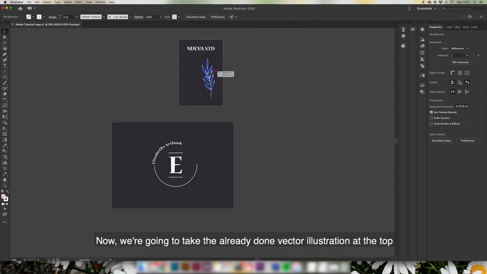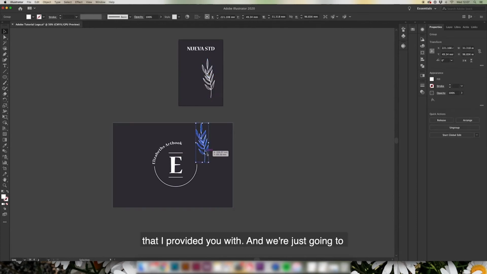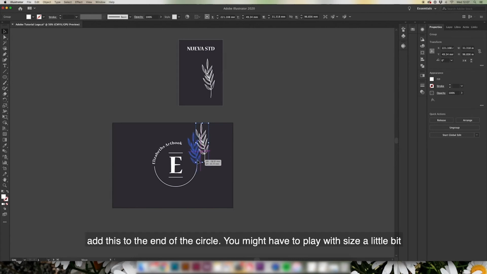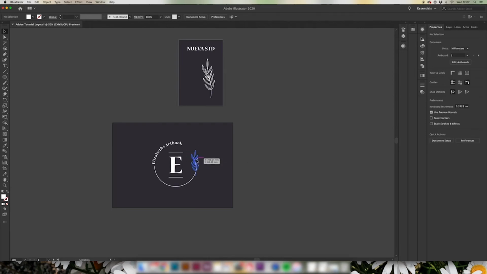Now we're going to take the already used vector illustration up the top that I provided you with, and we're just going to add this onto the end of the circle. You might have to play around with size a little bit, but we're just going to shrink it down slightly and add it on so it really finishes off the end of the circle.